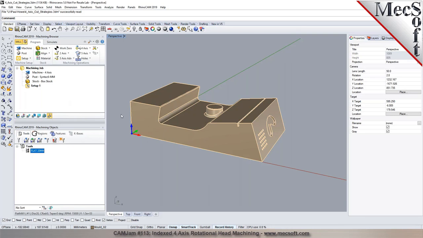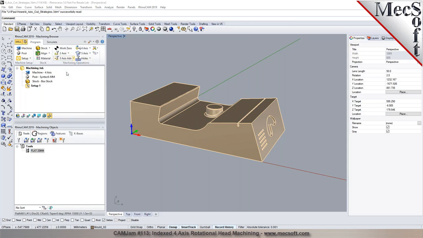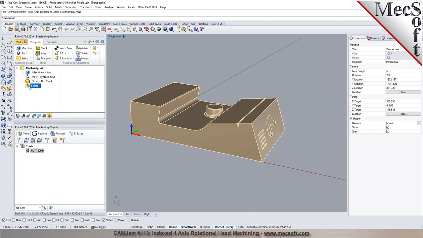So we want to first start with the roughing process. We'll use 3-axis roughing. And before I get into roughing, I wanted to point out, by default, the setup that you have here, your B is at 0, which means it's parallel to the XY plane. So like any normal 2- and 3-axis operation. So we will be creating additional setups for each orientation.